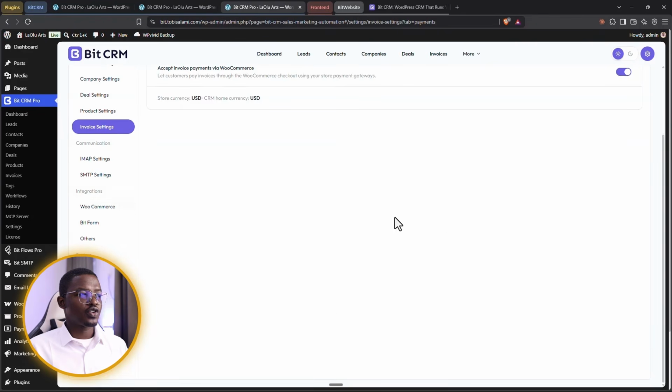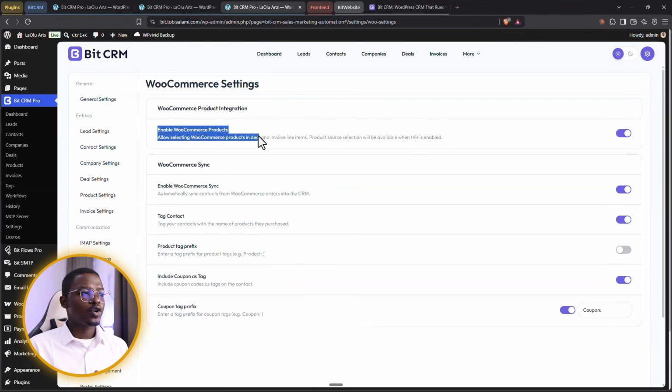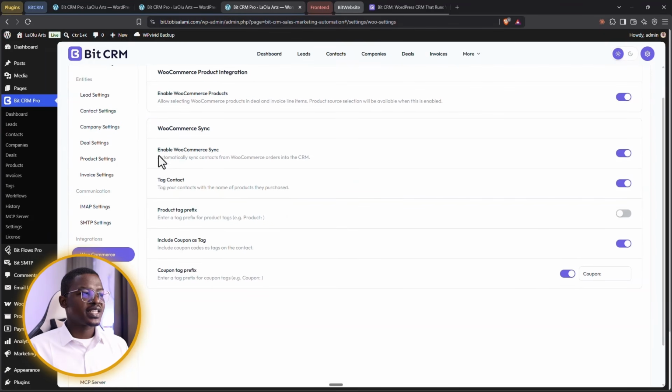If you come down here to integrations, you would see WooCommerce. If you click on WooCommerce, you'd find options that will only show up if you have WooCommerce installed. Enable WooCommerce products is going to do something for you that I'm going to show you in a bit. WooCommerce Sync will help you to sync all of your contacts to your WooCommerce customers so that the contacts in your CRM match those inside of your WooCommerce orders.